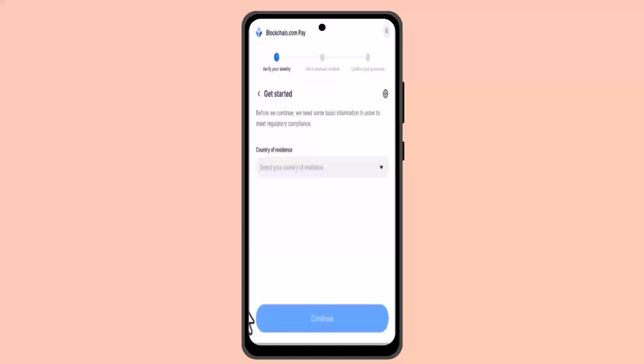How to verify your blockchain.com account. Hi everyone, in this video I'll be showing you the ways to verify your blockchain.com account.